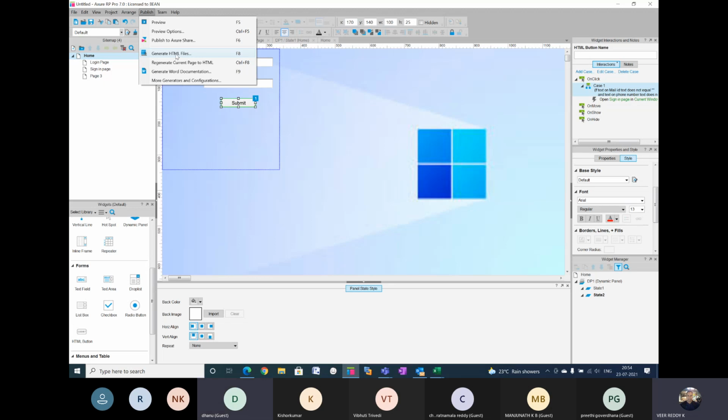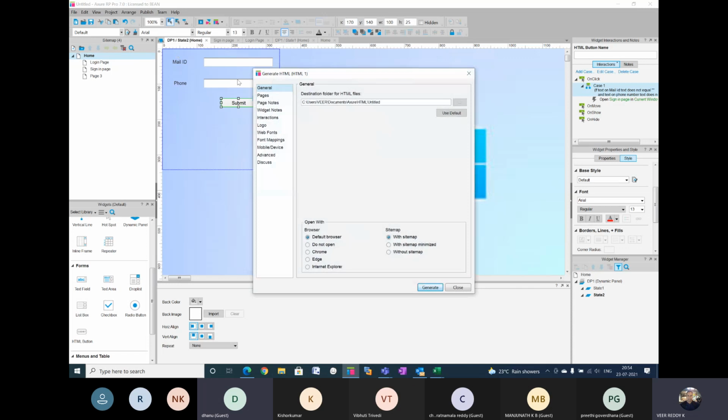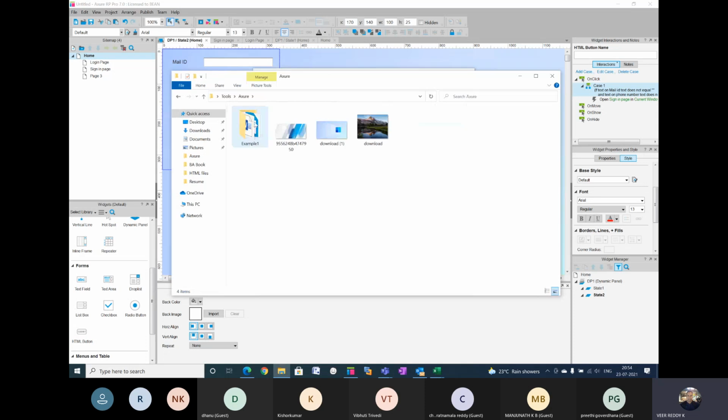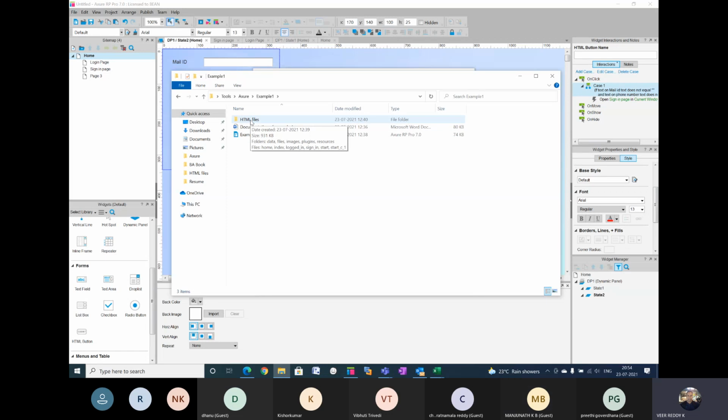Okay, so if you click on generate HTML files, it will ask you for a name and a place where you want to store it. This morning I stored it here in tools, Axure, example one. I took example one and kept the HTML files here.